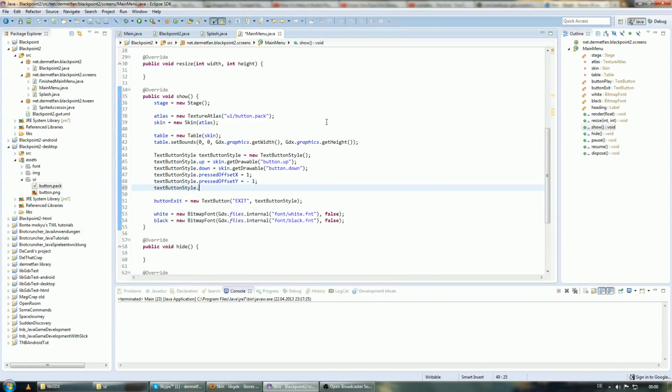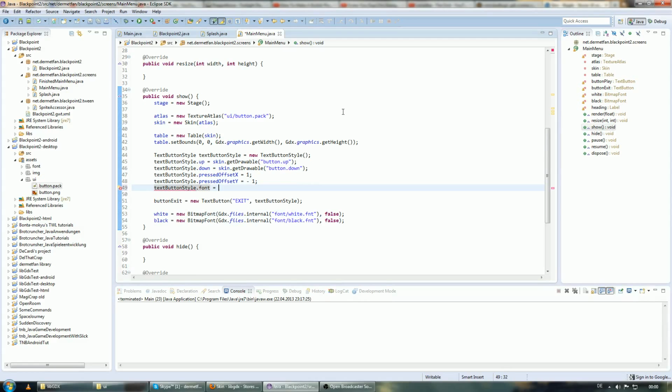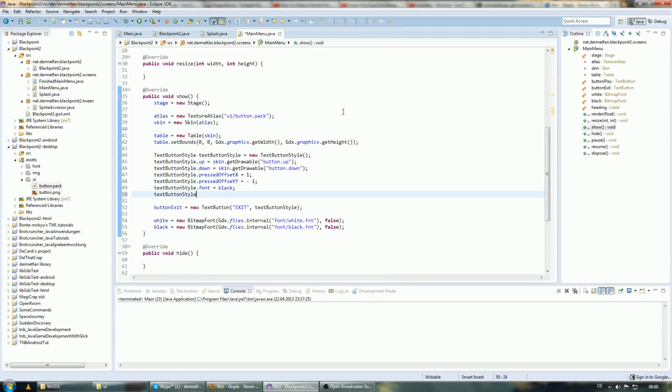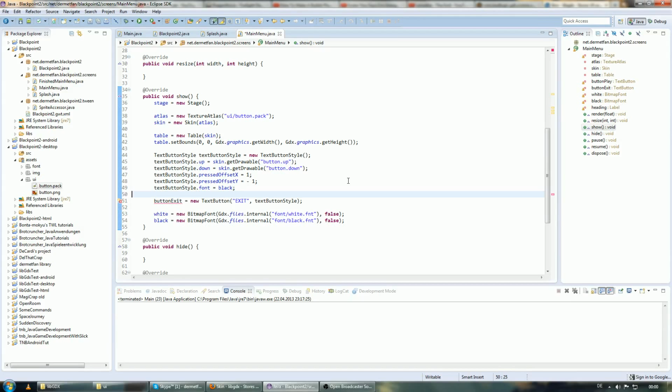Is that true? Yeah, font. We want to set the font to black. Pretty simple. Just the font that the button is going to use. Now let me check that I really didn't forget anything. We're going to see if it gives an error. So now we have this button set up, and let me just drink something. And when I say something, I mean water, okay.